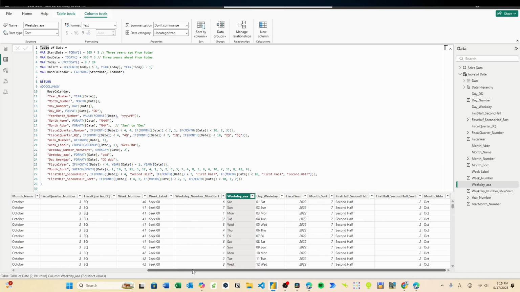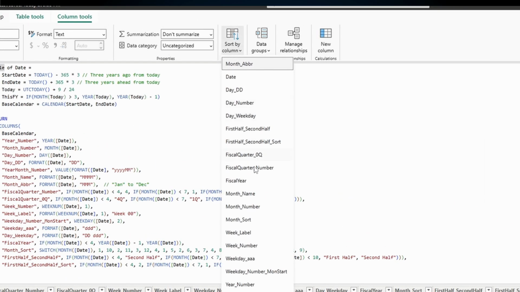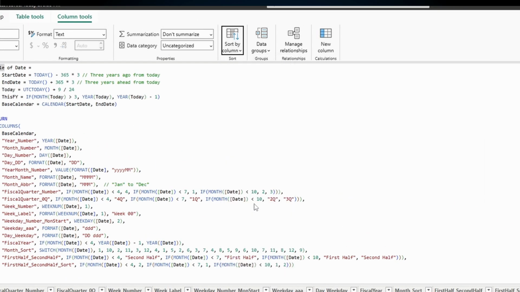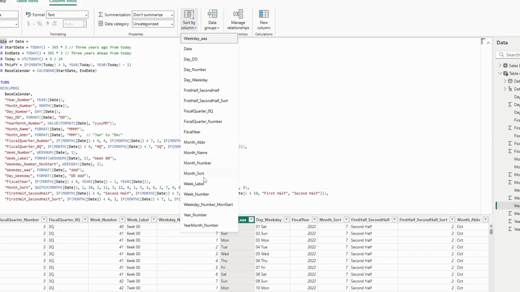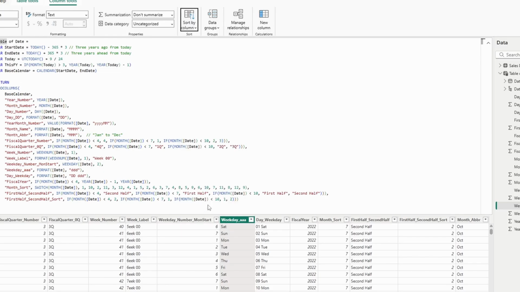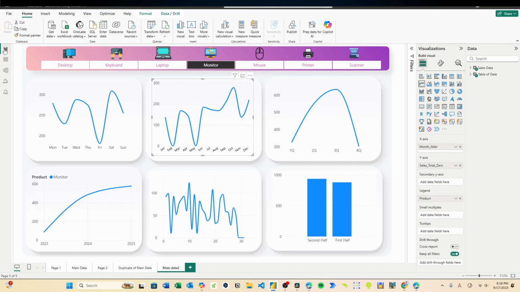Click on the column month_ABR. At the top, under Column Tools, choose Sort by Column, then select month_number. Next, let's fix the weekdays. Select weekday_ABR, go to Sort by Column, and choose weekday_number_sort. This arranges the weekdays correctly from Monday to Sunday.